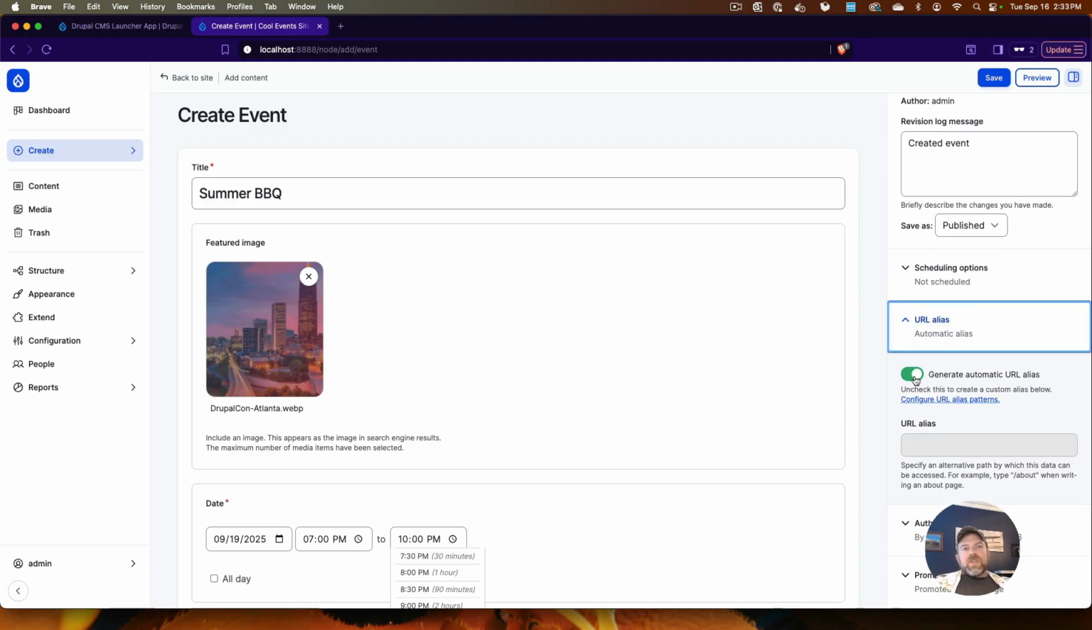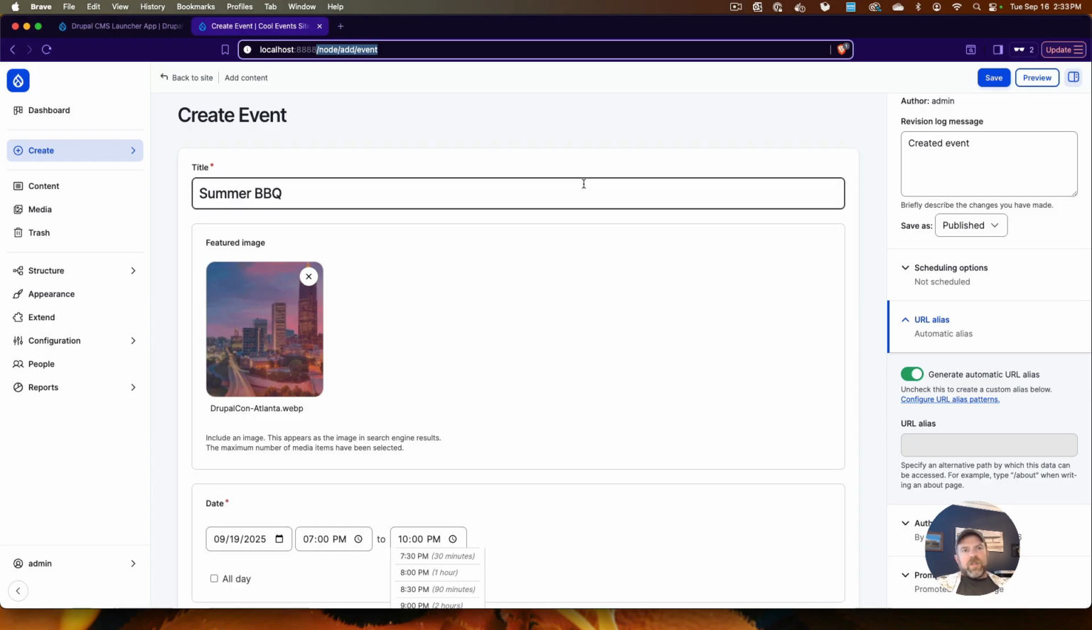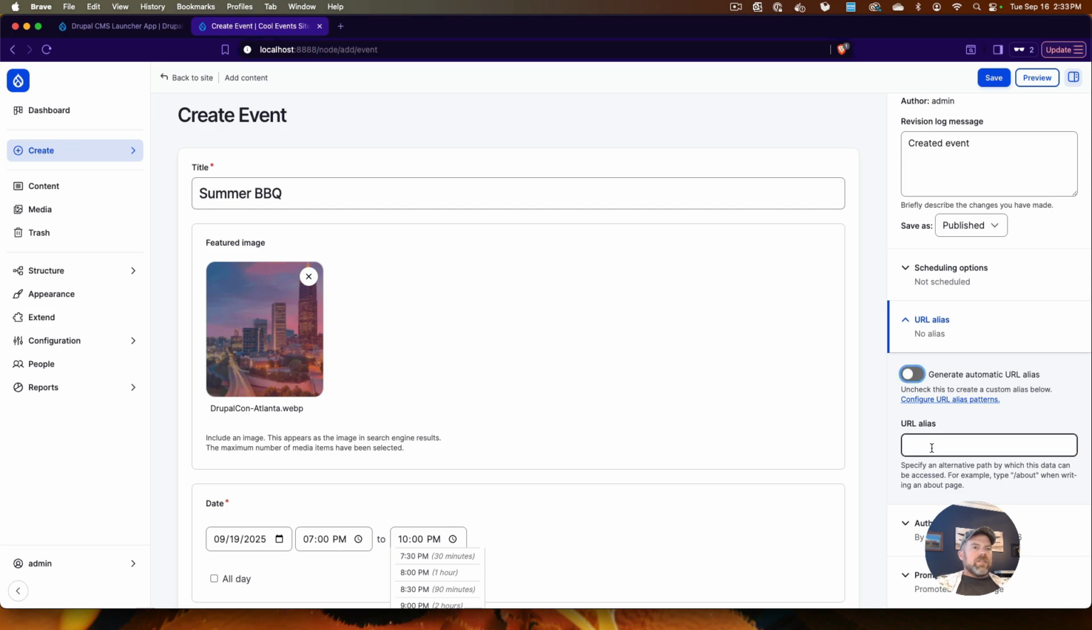URL alias. So if you look up at any URL that you visit, look at this here. It says /node/add/event. What this is, that's your URL, kind of your URL path. Drupal calls it an alias. So you could create anything you wanted, such as Dave's Cool Barbecue. So if you visit this site /Dave's Cool Barbecue, you would land on this page.